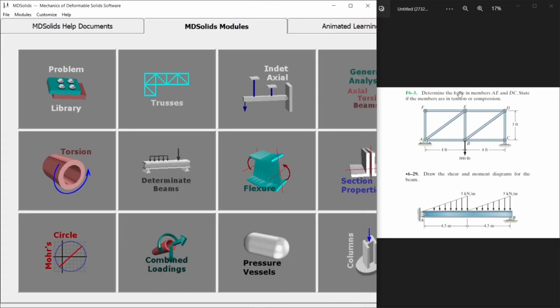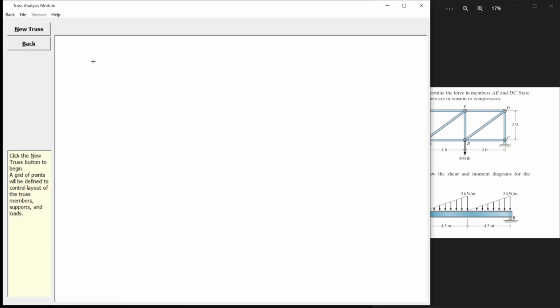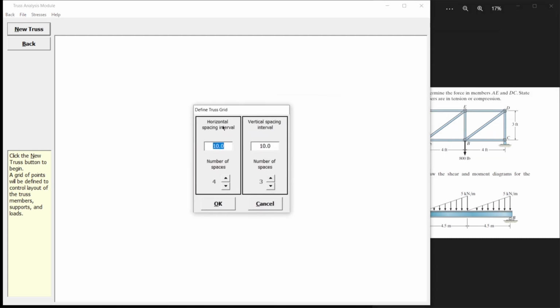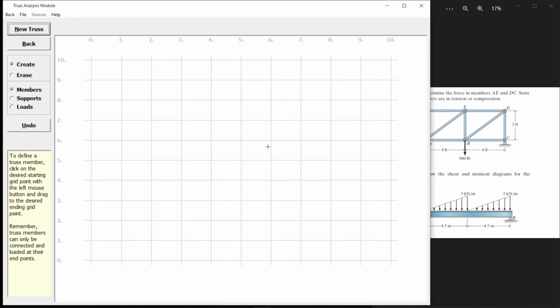So first exercise, the truss. We have the truss module. Click on that. Opening it up will be blank, but we can get a new truss in. So the horizontal interval, I'll just put it as one as well. The spacing will be 10, the number of spaces. Okay, I have a 10 by 10 grid here.